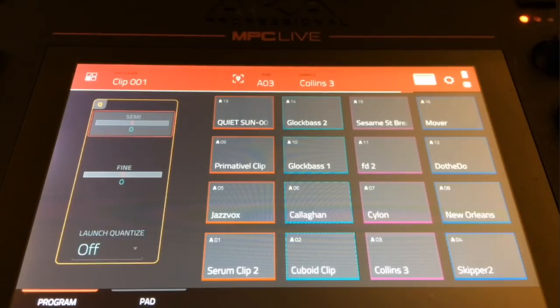Make sure you set up your loops and you know which ones you want to play over the top of each other and the ones that you want to cut the other ones off with, because it will make all the difference when you go to play your live set. And obviously you want things to sound as precise and as cool as possible.